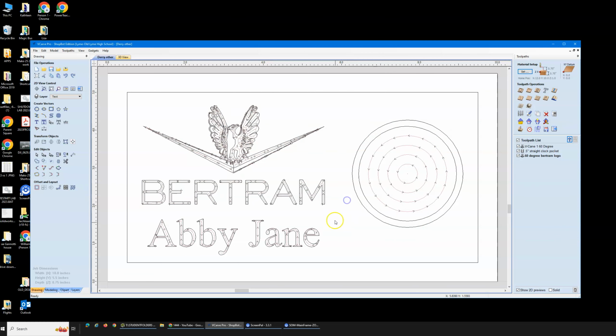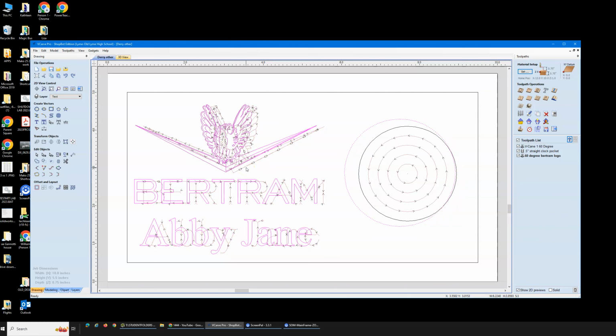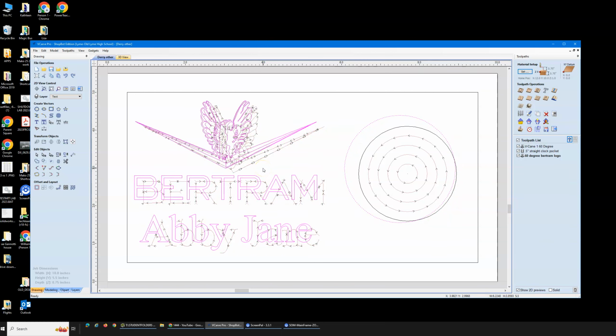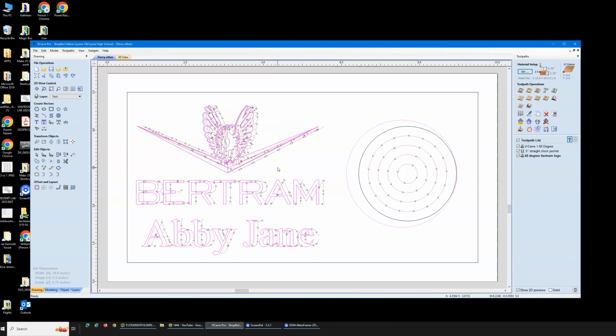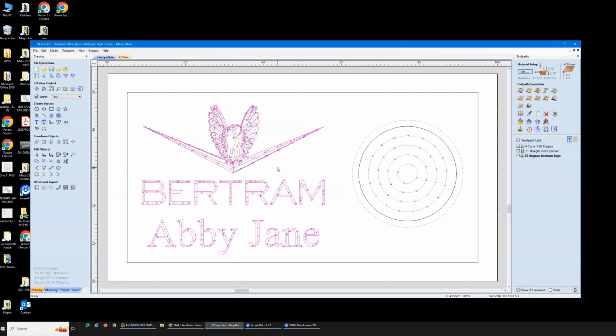So if you do make any movements of any of your tool paths, if you move some of your artwork around, you're going to see that it doesn't line up anymore. You may need to recalculate, and that's really important, that your tool path matches your artwork. Okay.